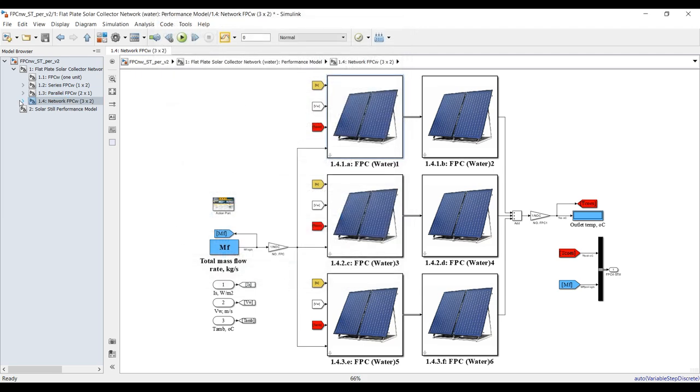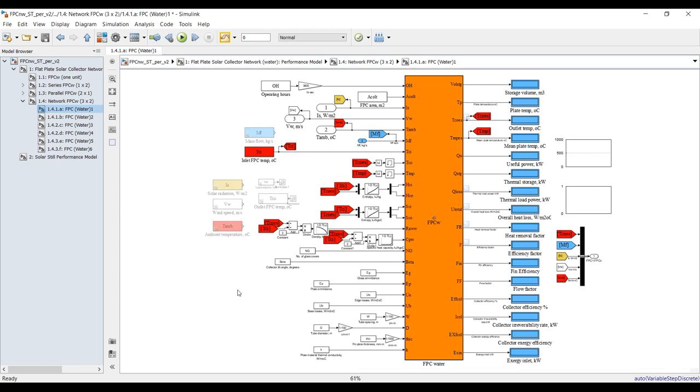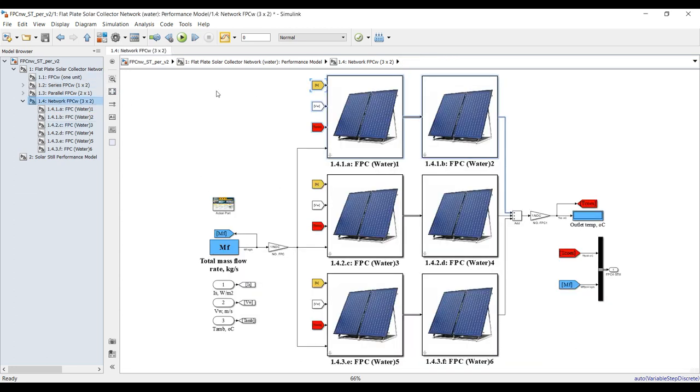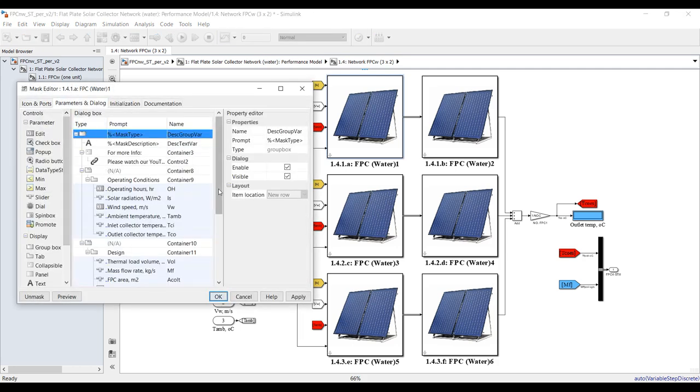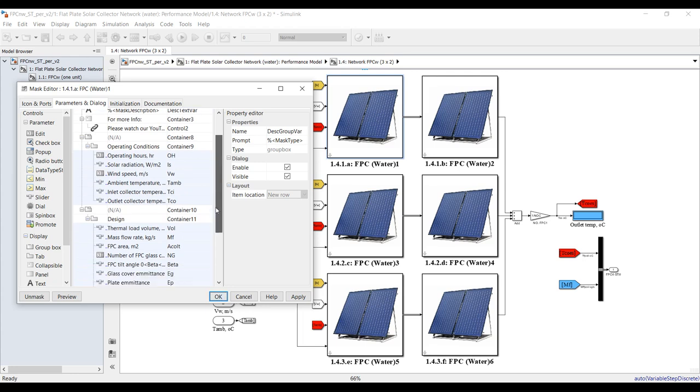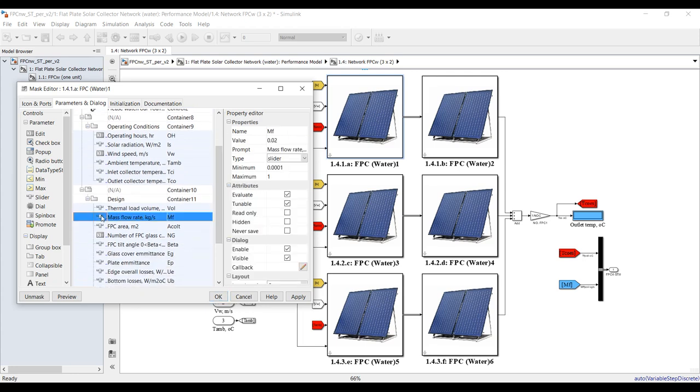Let's go inside from the first two. Okay, this one, I think there is no effect on flow rate. Yes, so we have to remove this one. Control M. Okay, going here, and let's go here and flow rate. Make it, remove, enable, disable this, and not visible.